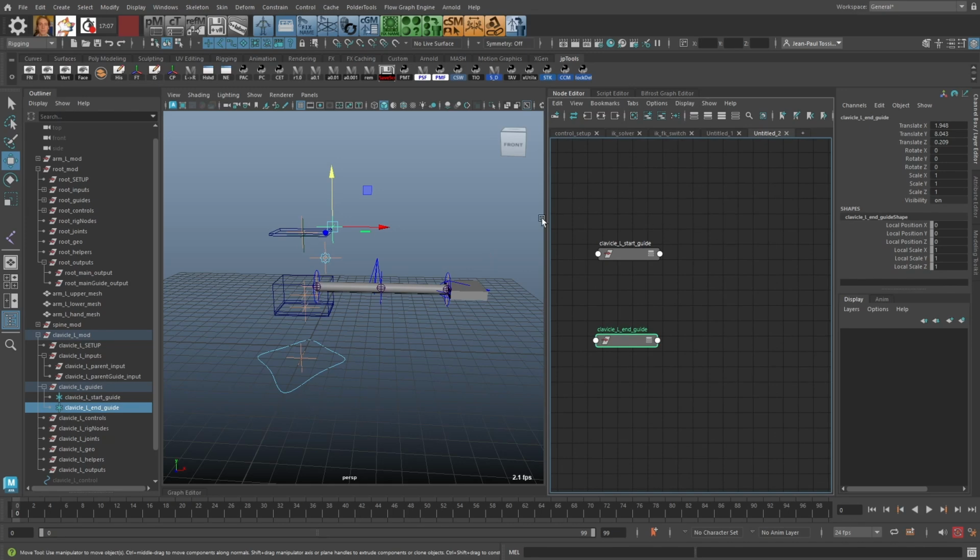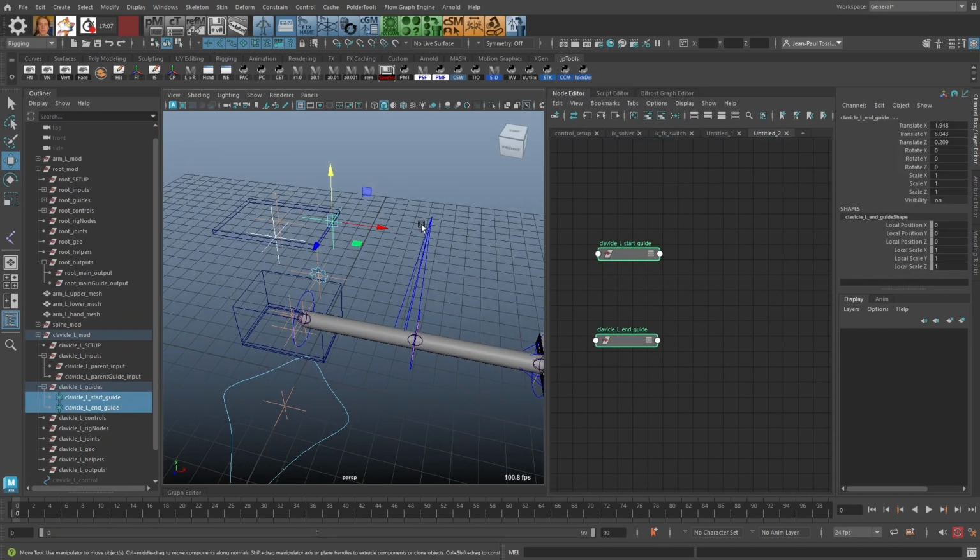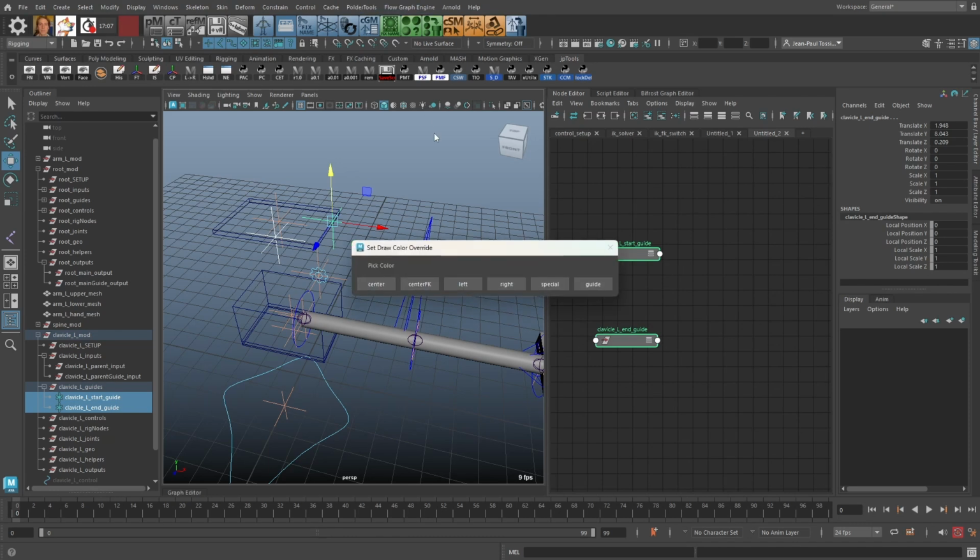So we want to create a matrix that is pointing from the start position, the start guide, to the end guide. First, let's recolor the guides. For those who don't know, if you middle mouse press any of the menus, then Maya will execute the last command. So my last command was the color override tool. So if you middle mouse click the menu, it will automatically run that tool again.